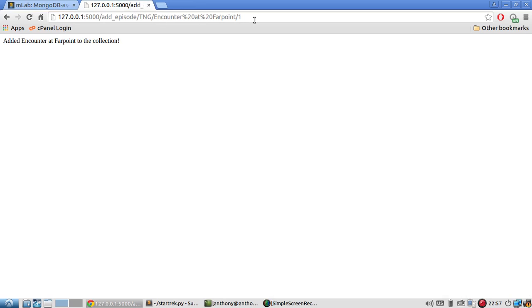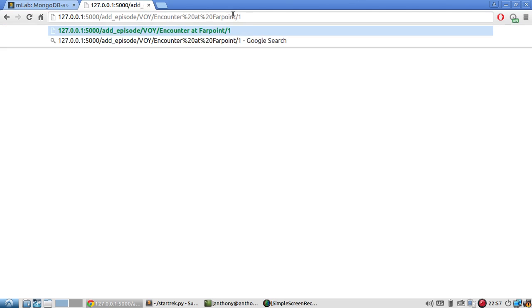So I have this here that I'm going to build in a second, but it's running right now. And basically it takes in three arguments. A code for the series, in this case it's TNG for The Next Generation, a name of an episode, and a season. So let's change this to something else like Voyager, VOY, and then the episode name will be End Game, and the season will be 7.